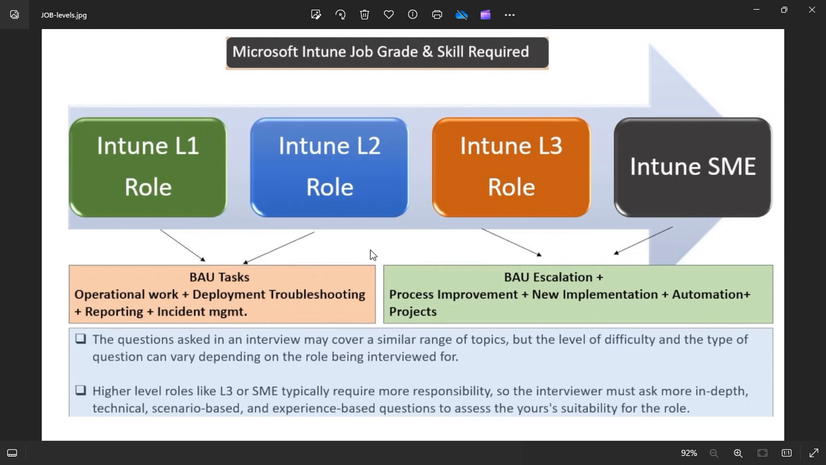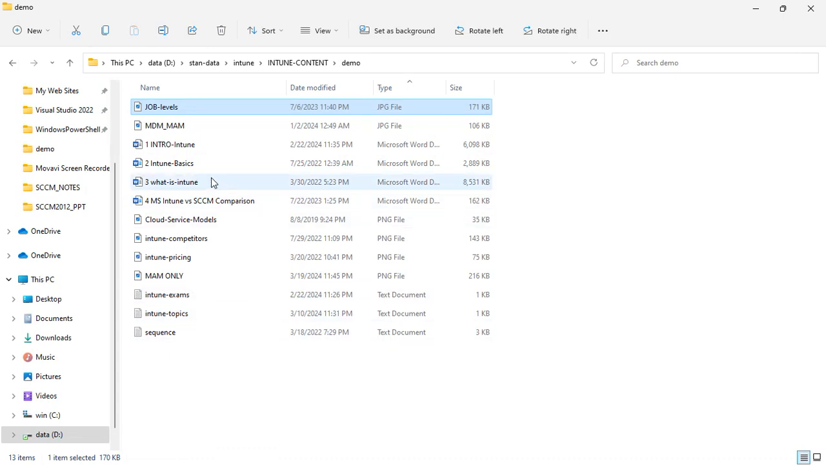So this is how job prospects look, I mean the levels of admins that work in Intune. To begin with, you target to work at L1, L2 roles, and after 3 to 5 years, you move to L3 or SME role. What else? Exams.